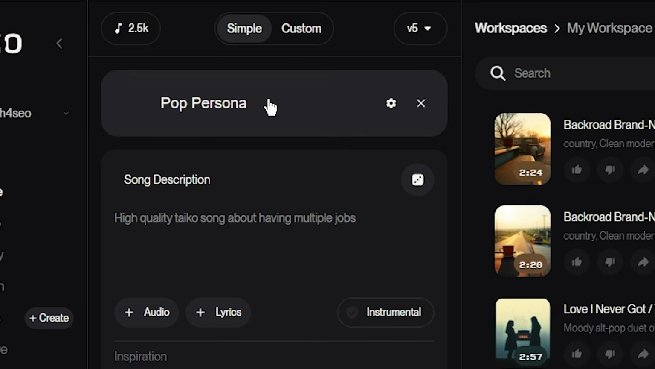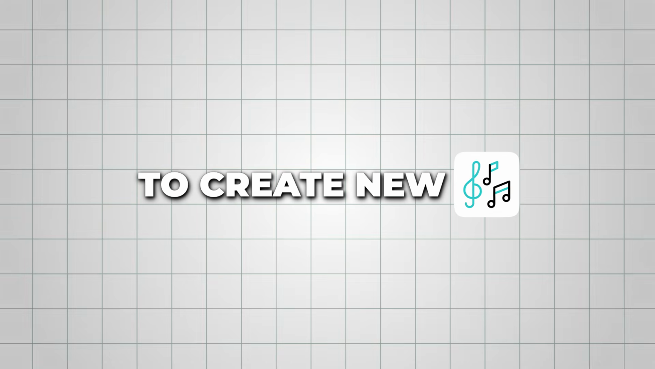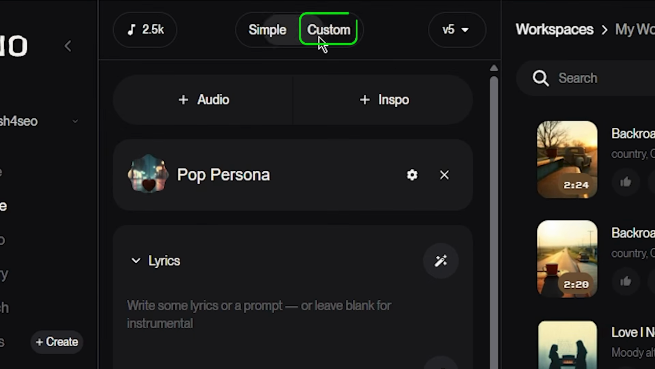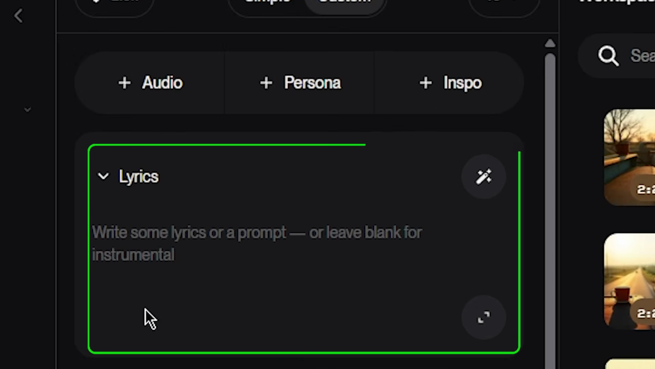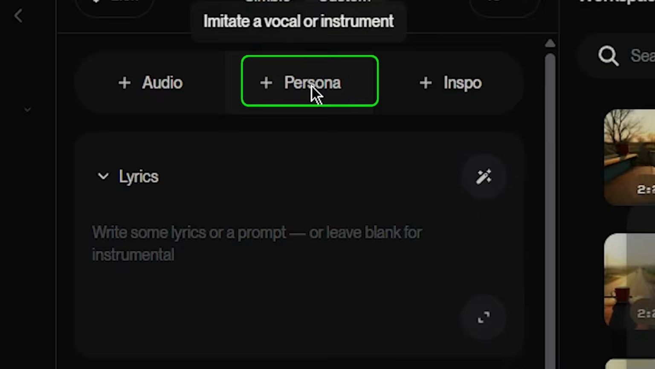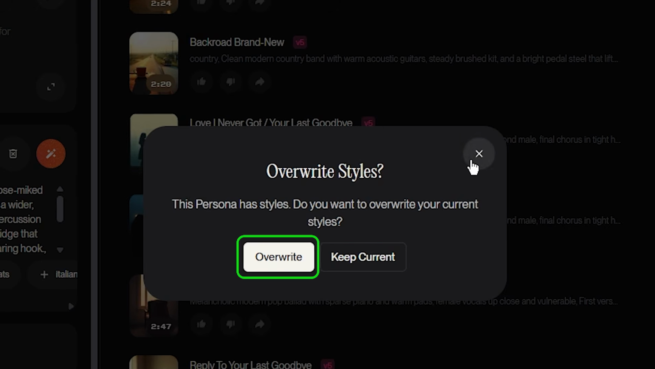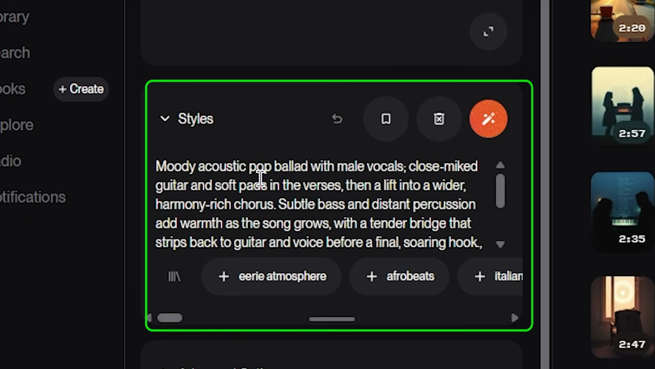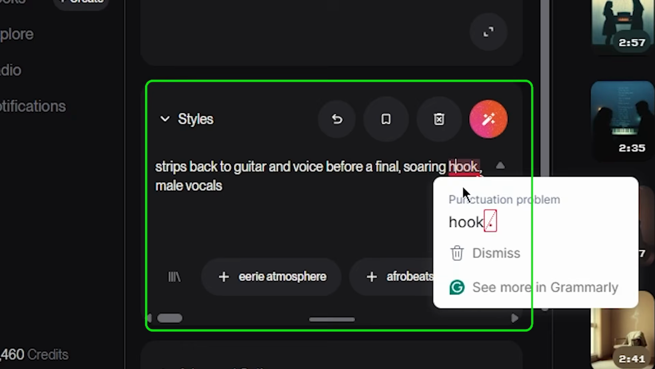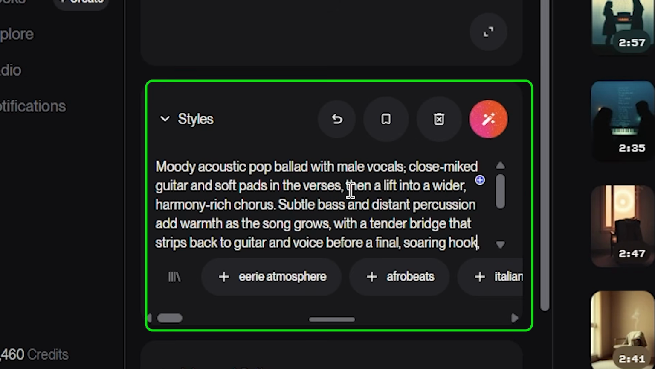Now let's use the persona to create new music. Start by switching to Custom mode in Suno. Above the lyrics field, you'll see the Personas section. From here, select the persona you want to use. Once selected, Suno automatically fills in the style of music field based on that persona. If you want to experiment or change genres, you can overwrite the style manually without affecting the voice.